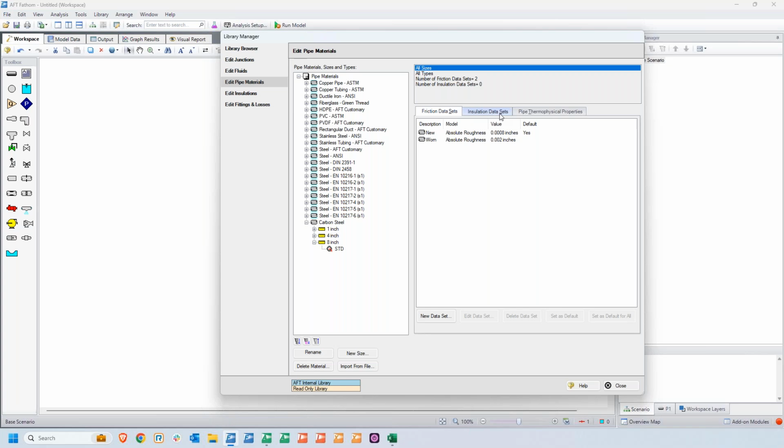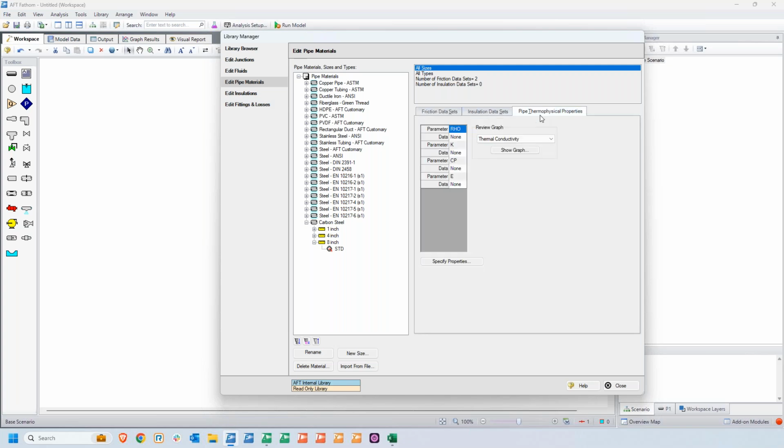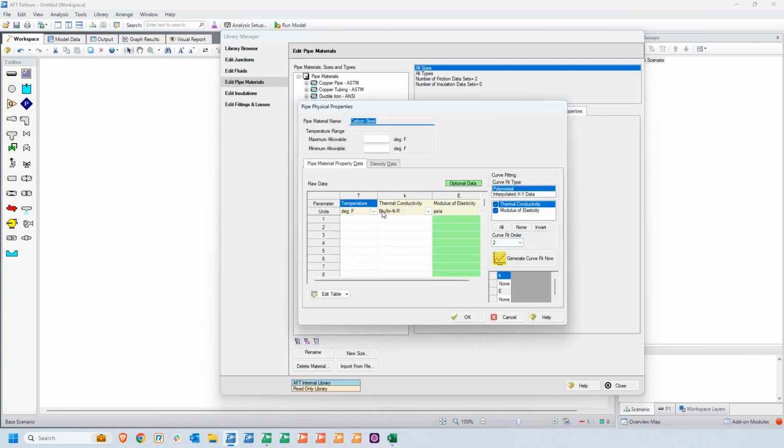We're going to skip over insulation data sets and circle back to this later when we start to create our custom insulation, but we will specify our pipe thermophysical properties here. I do have a table that I can use for this, but I believe it won't import correctly because I didn't format it, so give me just a second here. And these are actually going to be in metric units. So I'm going to change these values here. I think the modulus is actually in PSI.